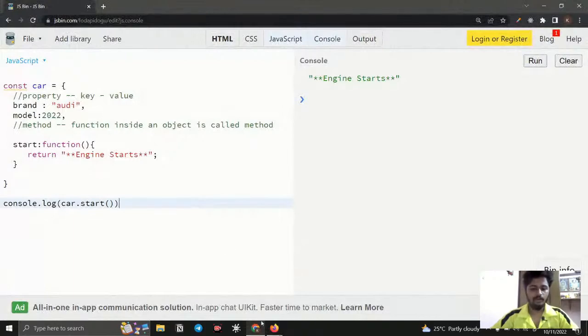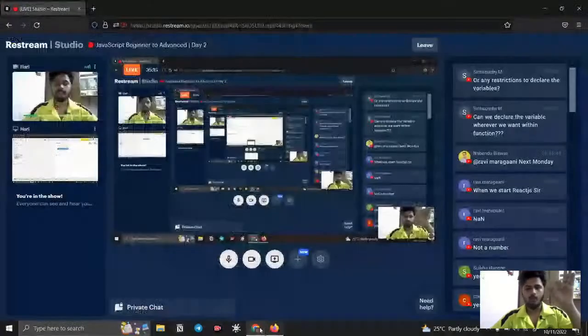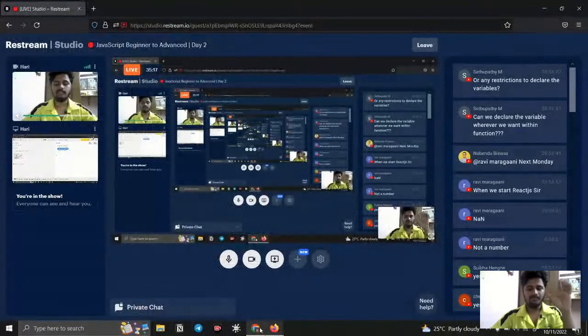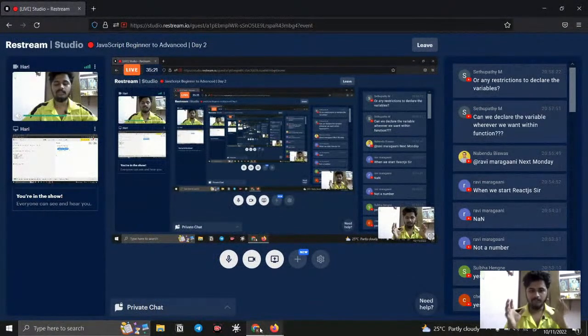Okay, so I think right now everyone is okay with this object, right? So here comes the very interesting part. When I started the session, I said a sentence: in JavaScript, everything is an object. Whatever thing we are using in JavaScript, everything is an object. This is the sentence I just mentioned.